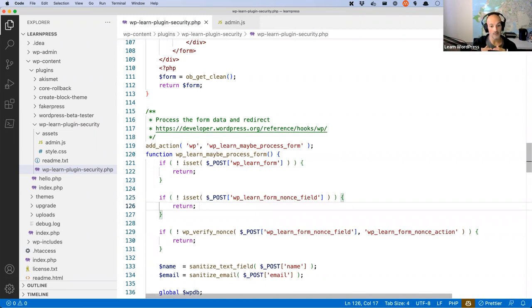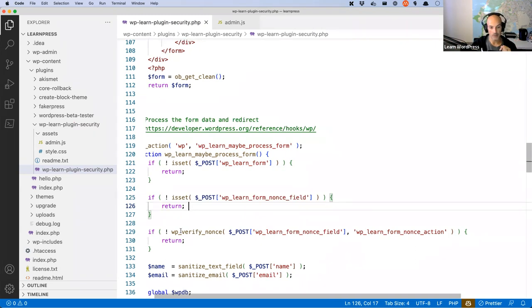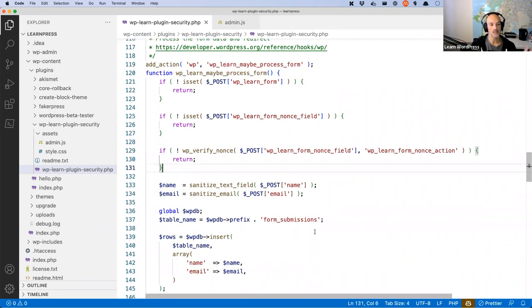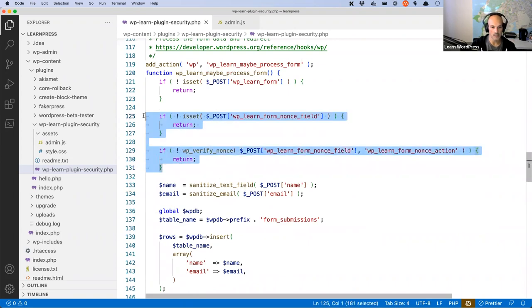So that would be the first thing I would do: I would check, was the field that I set up passed in the submission? If it wasn't, just end execution right here, don't go any further. If it has been passed, great, we can move on to the next step. And we can say, if it's not verified, then again, exit execution, don't continue. Otherwise, if this is true and that is true, then we're happy and we're saying, yes, this is a valid request. I'm going to copy paste this into the chat so that folks can grab it while I'm talking.